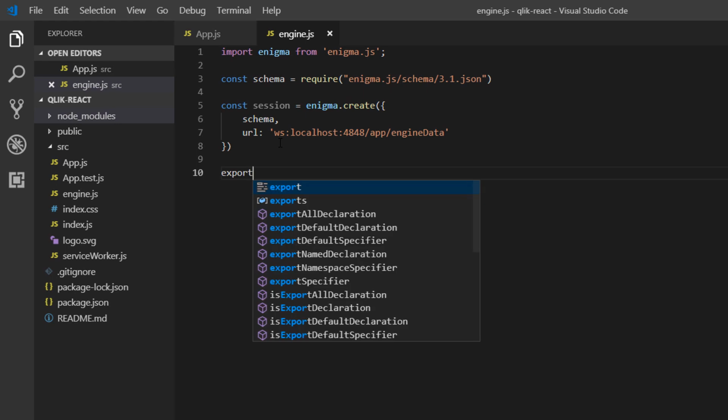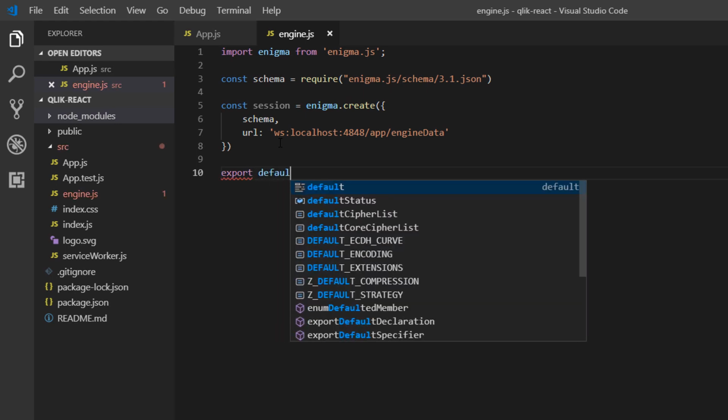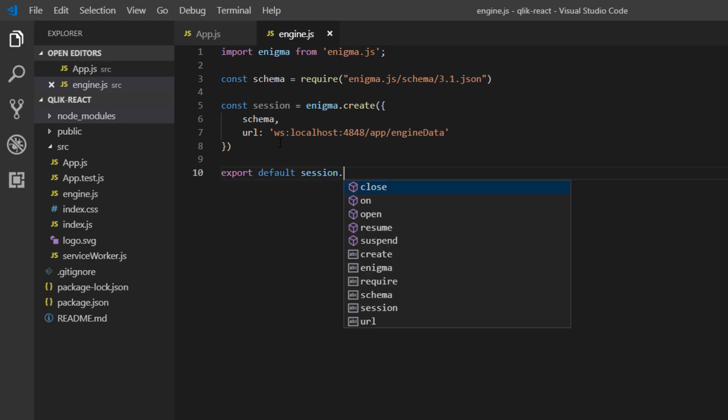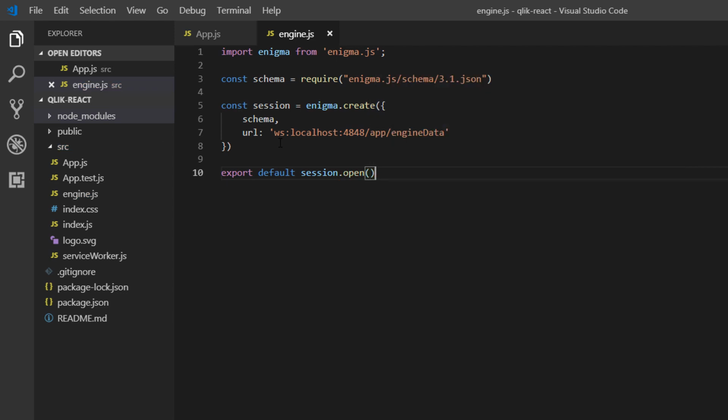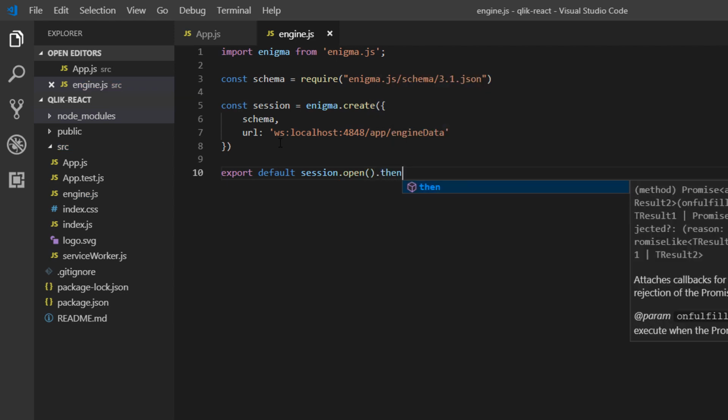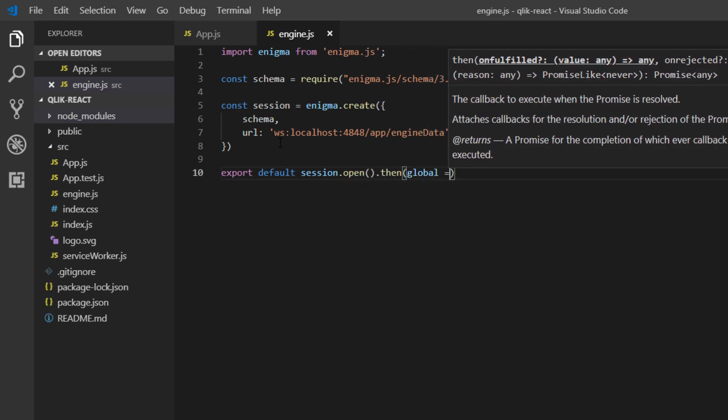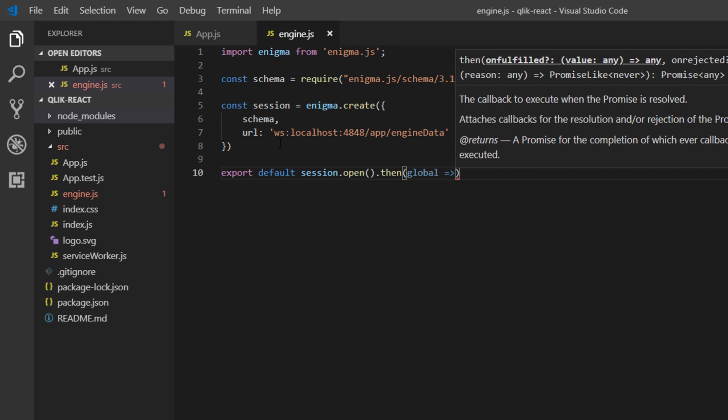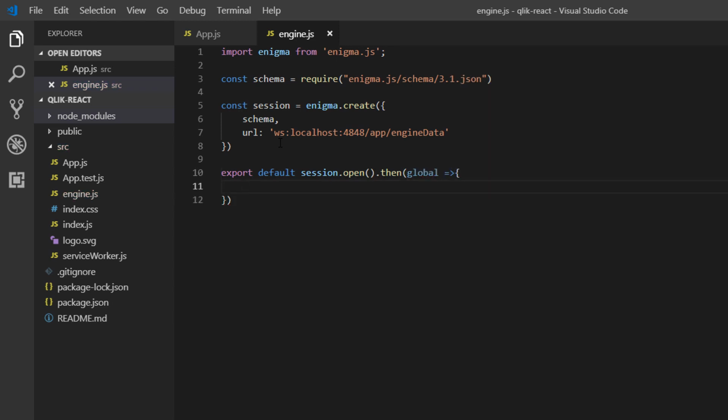Okay, and then we can just export our session, export that global object. So we're going to open our session, and it's a promise-based library, which is why we're using .then, and we can return that global object. And we can now use this global object in different parts of our application.